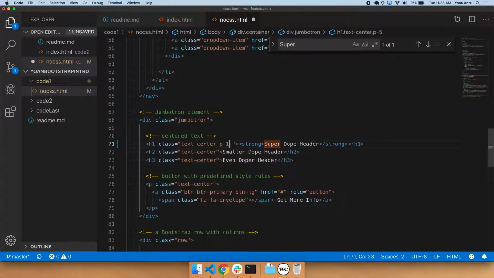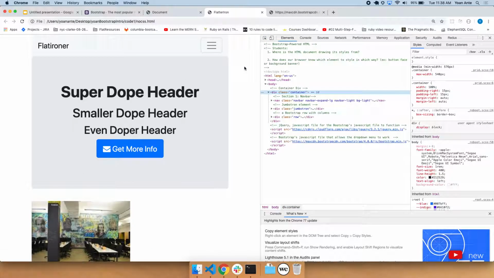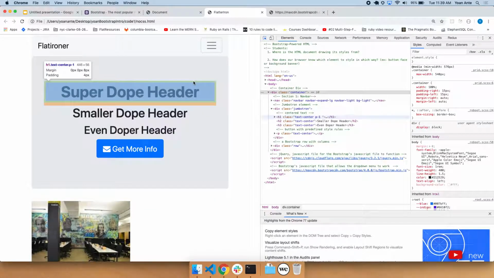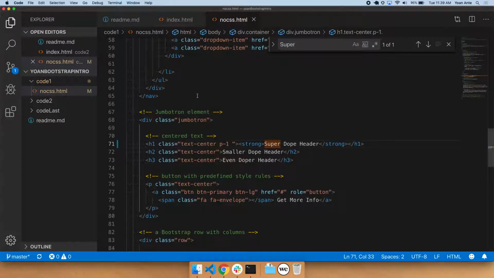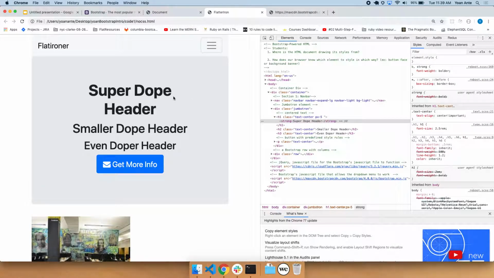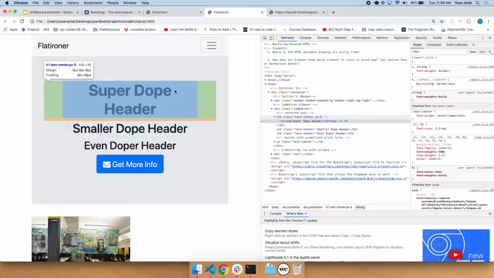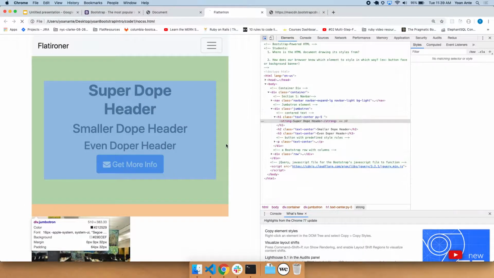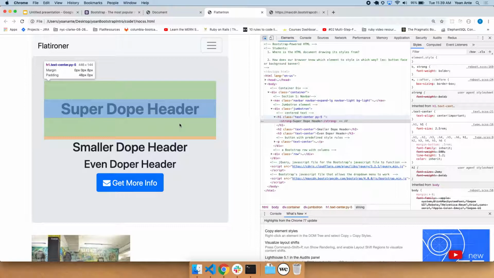P1 will remove some padding, but still have a little bit of padding attached. See it right there. Okay, and then if we only want to do left and right, we're going to do PX5. Now they gave us padding in the left and right direction. Okay, and if we only want padding in the vertical direction, we just do PY. And now we have padding in the vertical direction for that particular header.